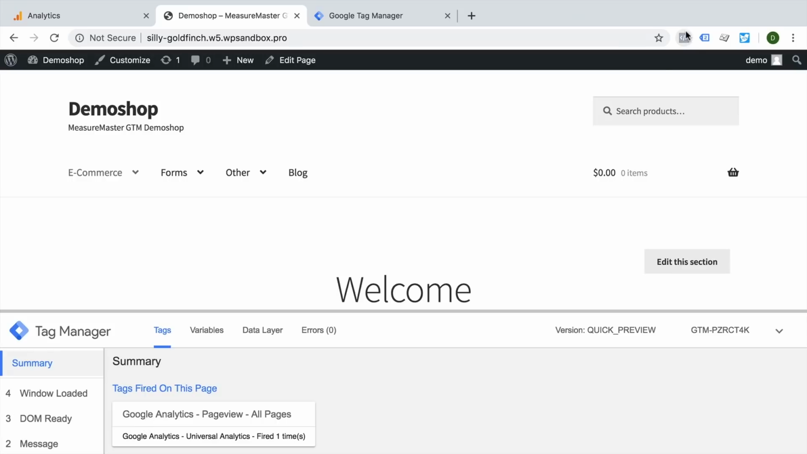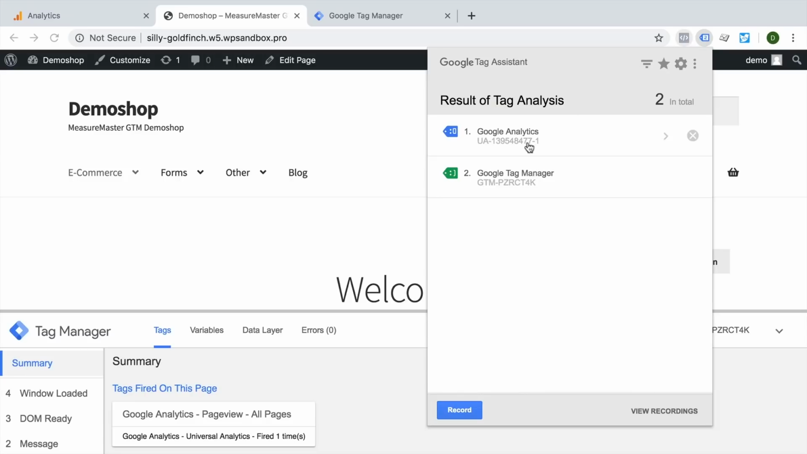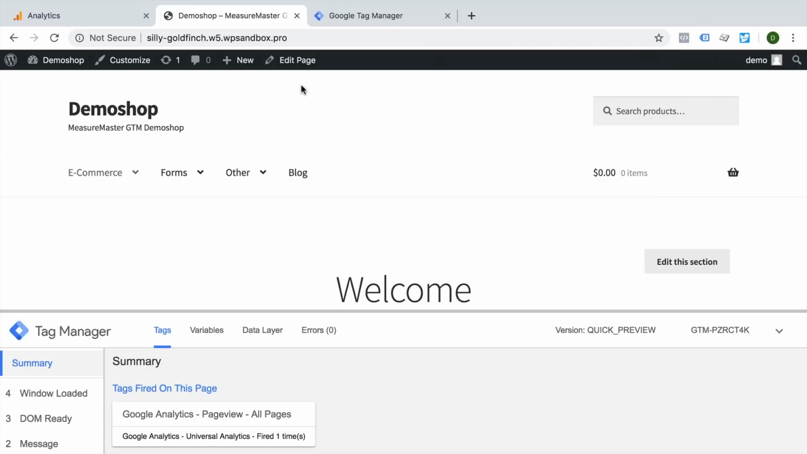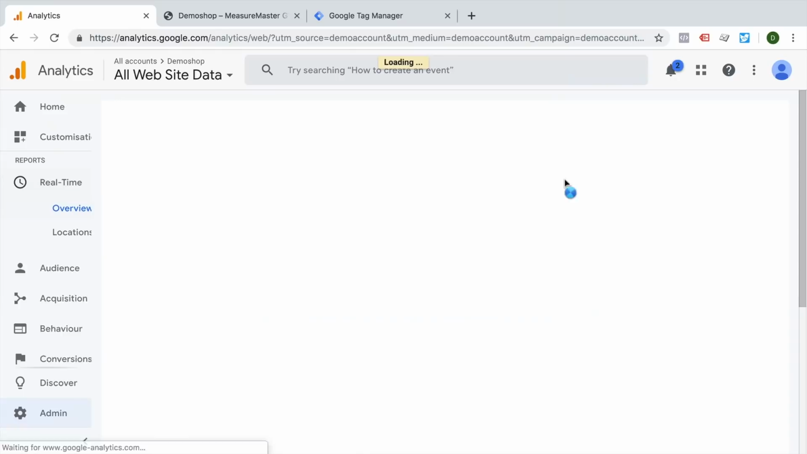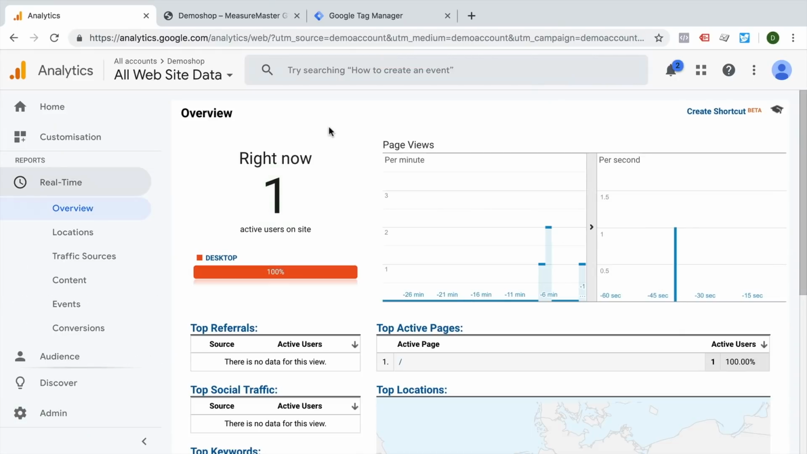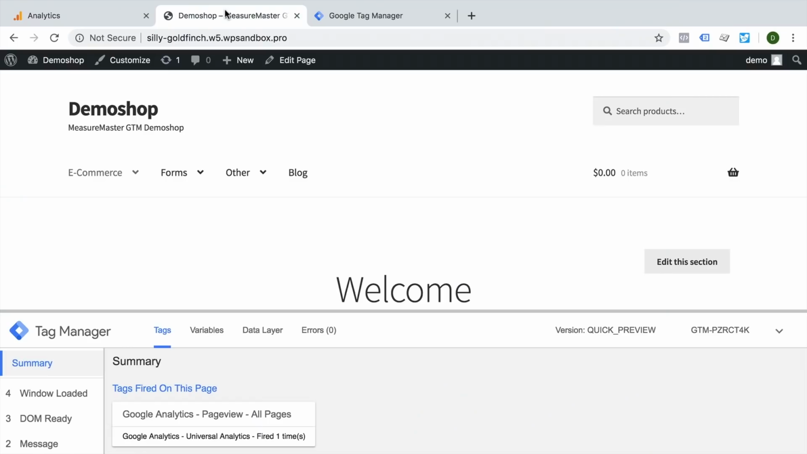We can also cross-check this in our tag assistant. Here we go. The tag assistant shows that Google Analytics is deployed. And also in our real-time reporting, there's one user right now. And here we go. Our page view was sent and received by Google Analytics.